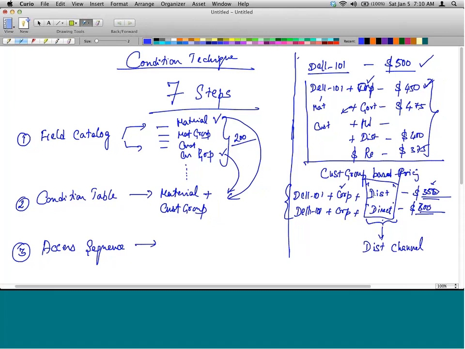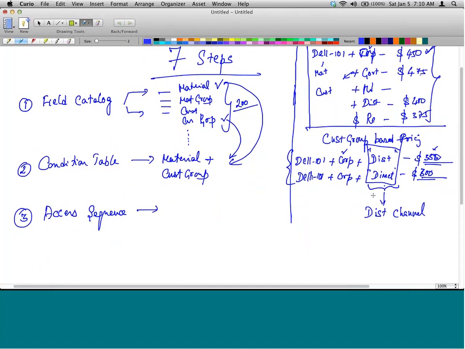How can we handle this? In this case, we'll be creating two condition tables. One based on customer group and material, and the other based on material plus customer group plus distribution channel. And the distribution channel will be one of the parameters in the field catalog. So you pick this, and this. You create two condition tables. One for customer group and material. Another for customer group, material, and distribution channel combination.